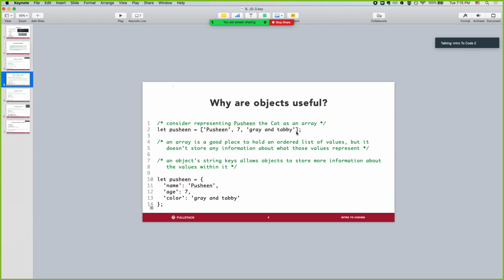Arrays are still useful though, because they're useful for storing a list when each item just needs to be in a list. It doesn't matter. There's no real property name. It's just like a bag of items, and you don't really care. Each item is ideally consistent, and you just need to store them all because you need to work with more than one item.